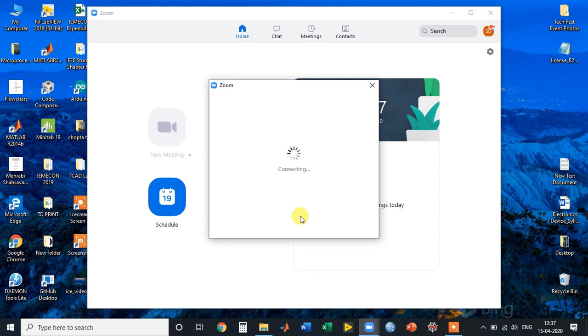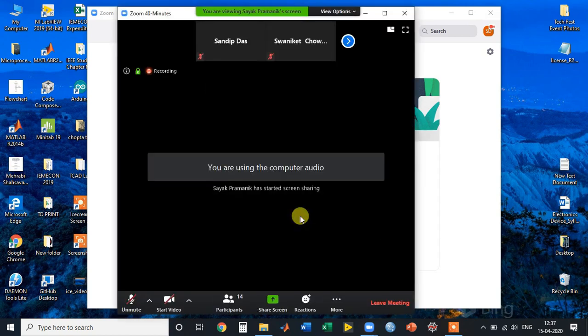If the class teacher has set any password, the teacher also needs to share the password with the students. And if the class has a password, it will ask for the password. So we can see that we have joined a class.